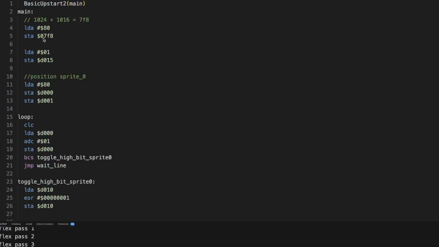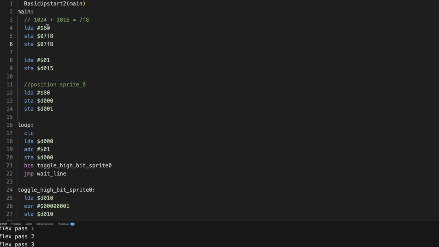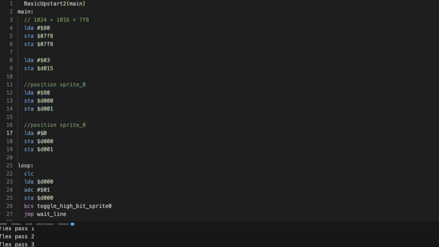So we know 7F8 is the sprite pointer 0. So 7F9 is sprite pointer 1. And we're going to point it to the same sprite. We can just do that. And we need to enable them. So we have now sprite 0 and sprite 1 enabled. So that is value 3. And let's put it on a position of 60.